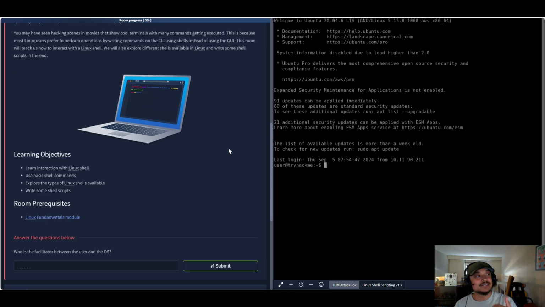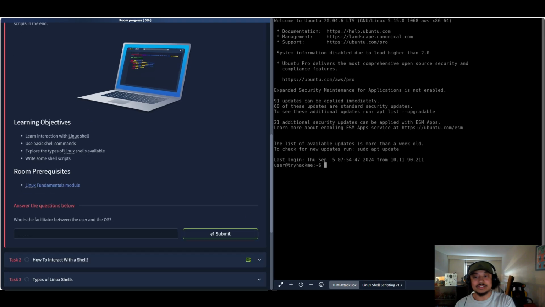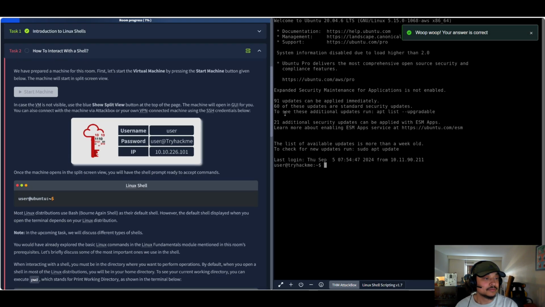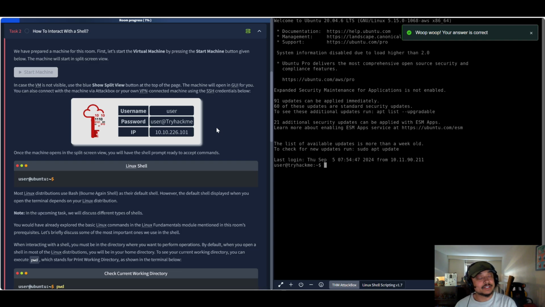But go ahead and start up your machines if you haven't already, which will load up instead of our regular Ubuntu GUI, it brings us into that. So we have a question here, though: who's a facilitator between the user and the OS? Going off of what we've learned so far, that's going to be the shell, all right? So we know that that's a facilitator, so let's learn how to interact with the shell.